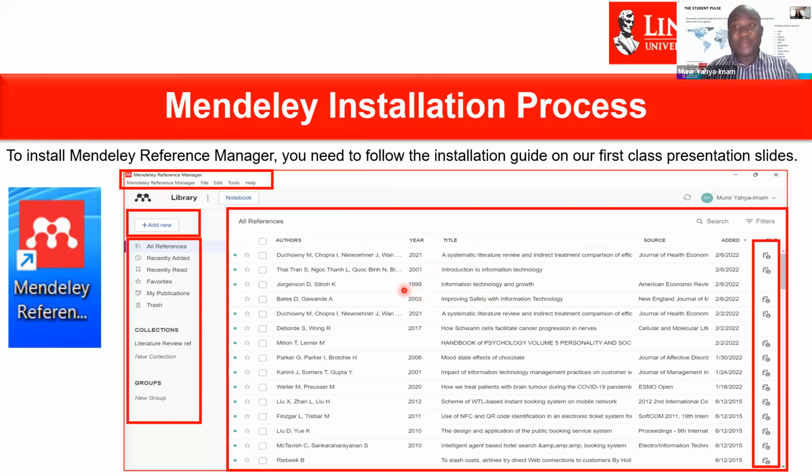Your interface may be different because at the moment it's assumed that you don't have any paper in your library. So this place might be empty, no problem. But there are some basic things you have to see. You need to see this panel of all references, recently added, recently read, favorites, my publications, trash, collection. Then by default, you see literature review ref, new collection, groups, and new group. Okay, then here you're going to see a button, add new, then some of these menus and these two buttons.